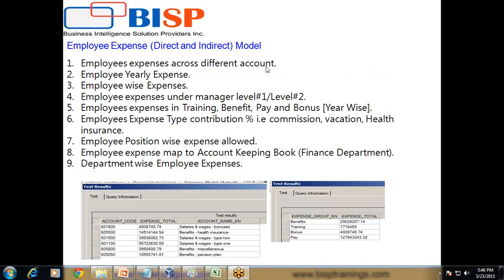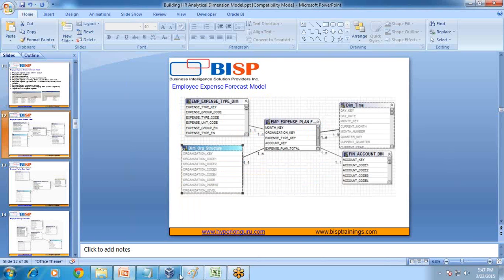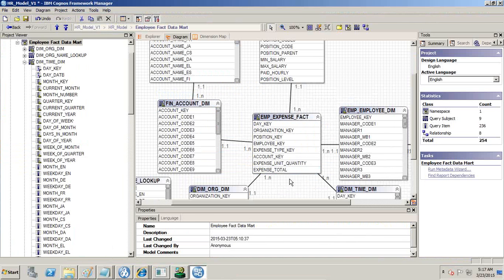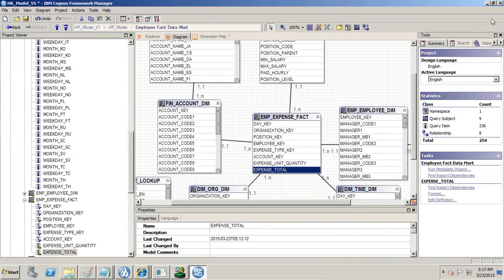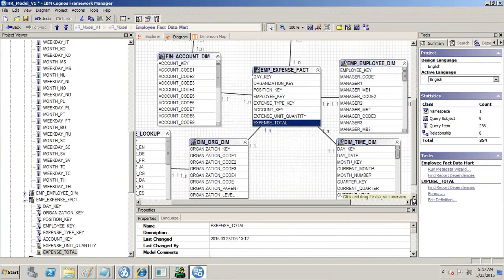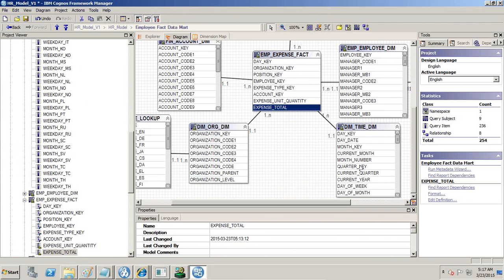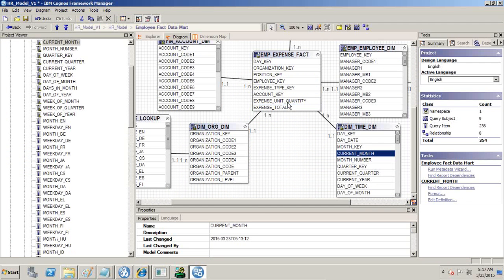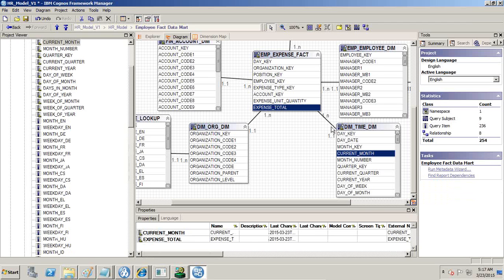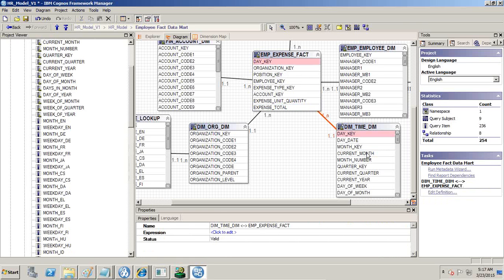Employee expenses across department. Now let's apply the second test. Employee expense across different financial year or calendar year. To find this out, we go back to our data model and test it. Employee expense. Now I look at it with respect to my time dimension. I have a current year over here. Basically it should be calendar year named as current year, and it is joining on day key. The lowest level of granularity is day, right?